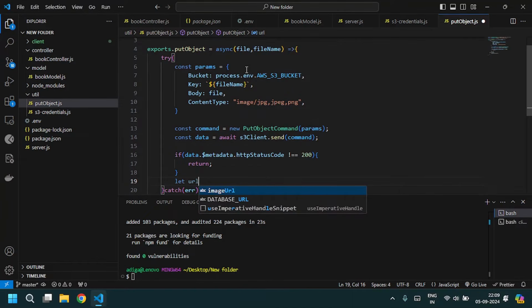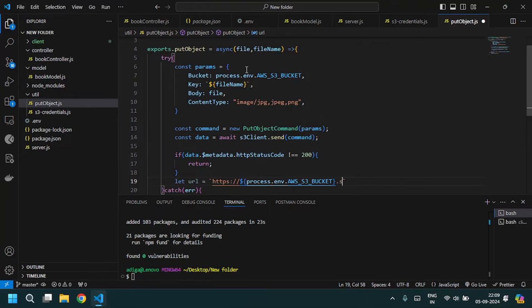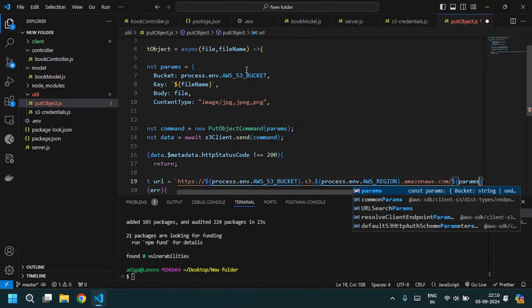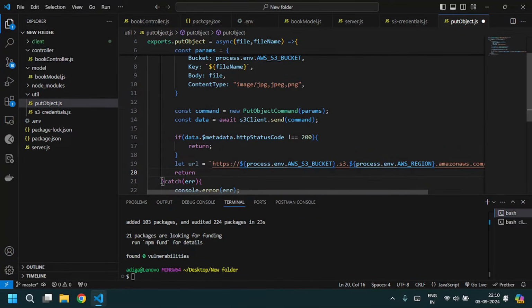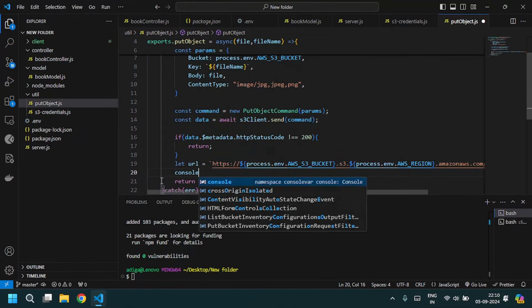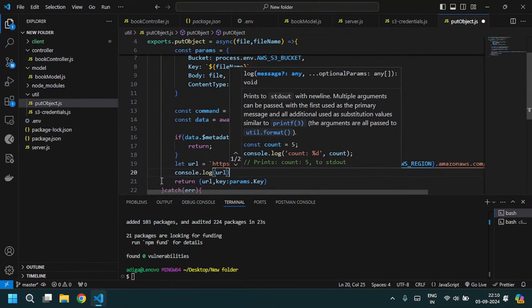And we can create the URL manually. It will start with http, then the AWS bucket name, then .s3.AWS region/image name. Params.Key is the image name here. We need to return this URL and the key. We can also console log the URL to check whether it's working or not.